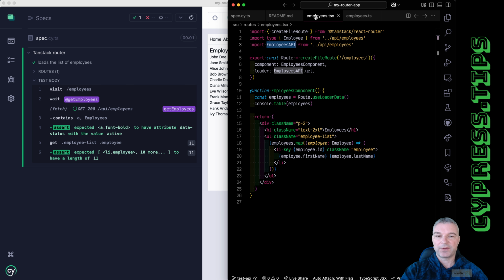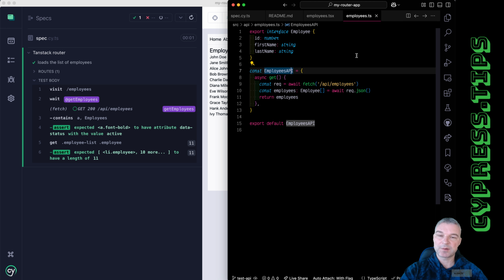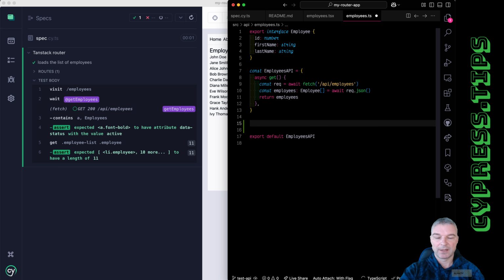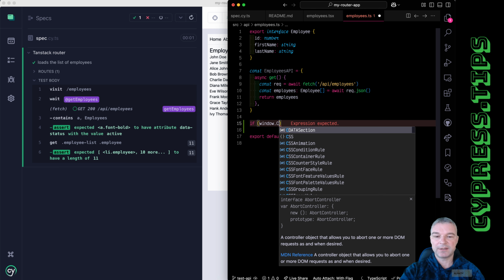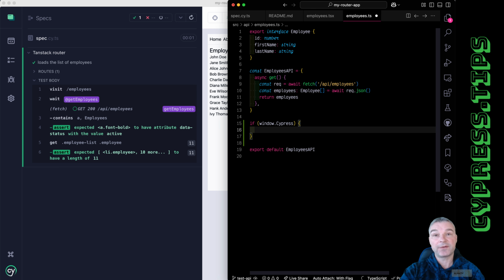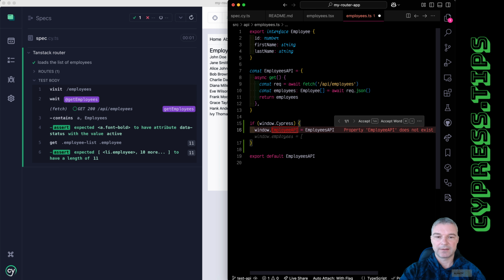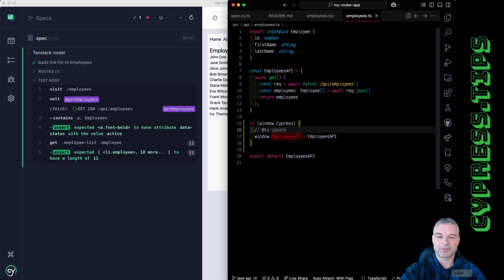So imagine that we would stop this call instead of a network API call. And the way we do it is by reaching and overriding this get method. The way to expose that object and its get method is in the source code. And we can expose it only if window.Cypress is defined. And we can say something like employeesAPI equals employeesAPI. And because the window doesn't have it, usually we can just ignore it for the next line.